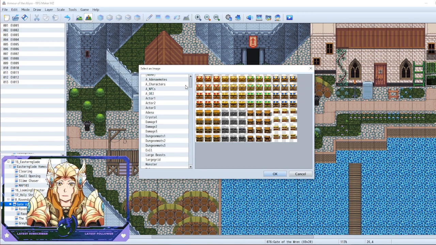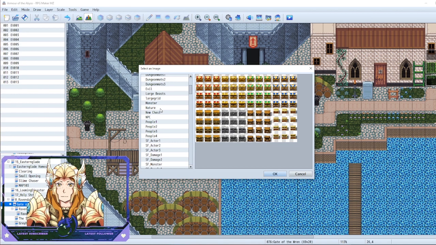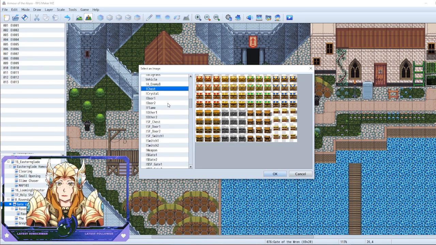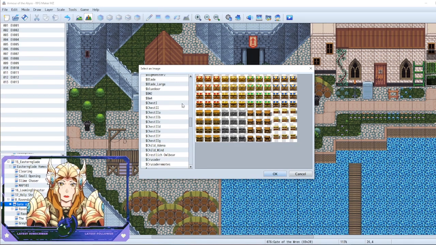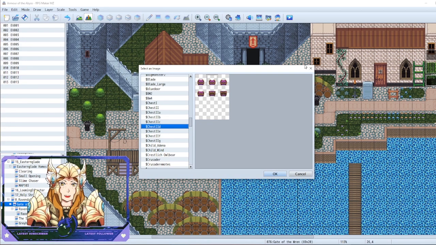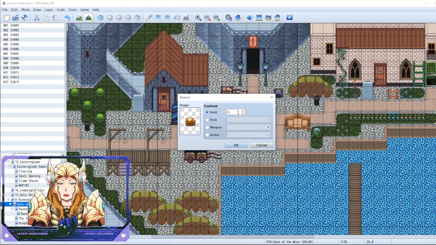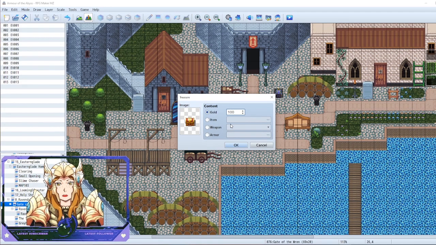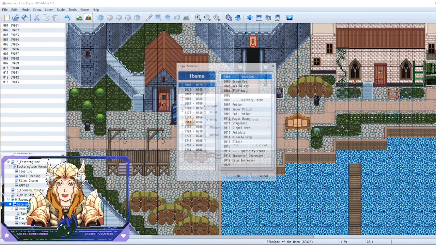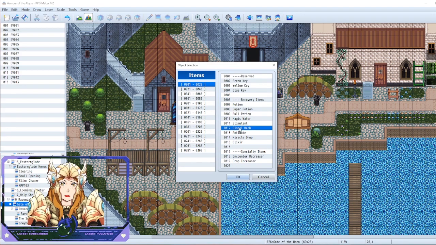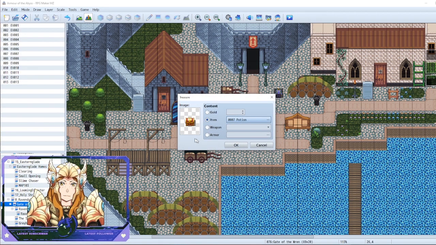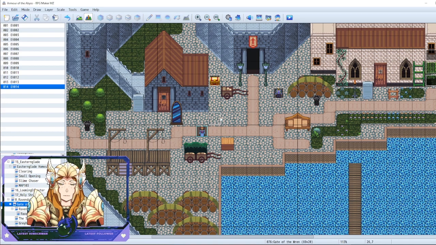And again, in a future video, I'll show you how to create your own chest graphics as well. But yeah, you've got some custom chests here. You can set the gold count, so you can set 100 gold. You could set an item, a weapon, or armor. I think for this example, we're going to set an item. So for this one, we'll give you a potion, and we'll hit OK.